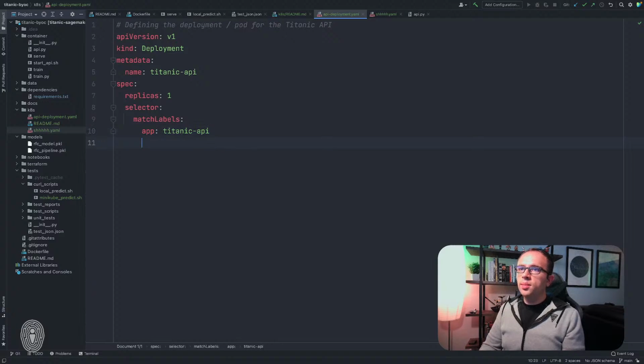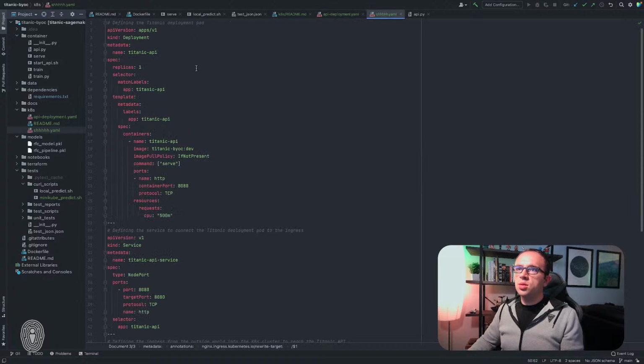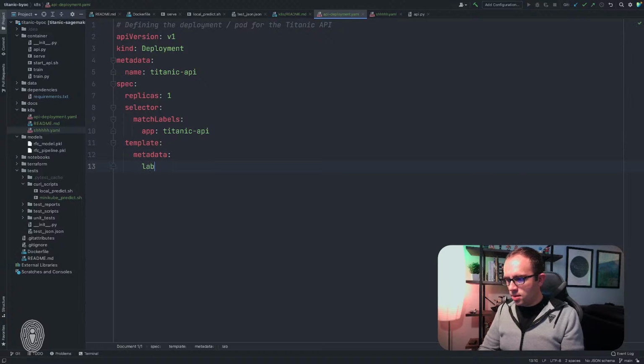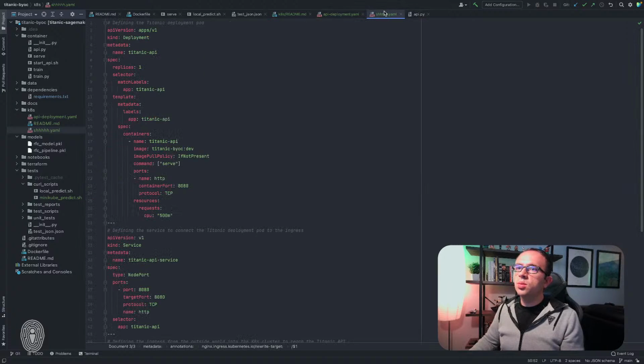So let's come down here. I think template is next. Template, and then I think spec again. I'm going to have to go back and look just to make sure I'm not forgetting anything. Okay, template metadata, labels, Titanic API, just keeping things simple. Titanic API, and then I think next is spec. I'm going to have to go back and remind myself really quick again.